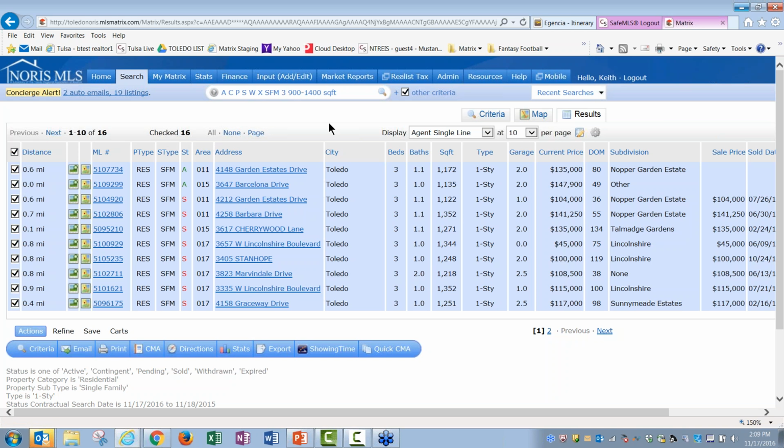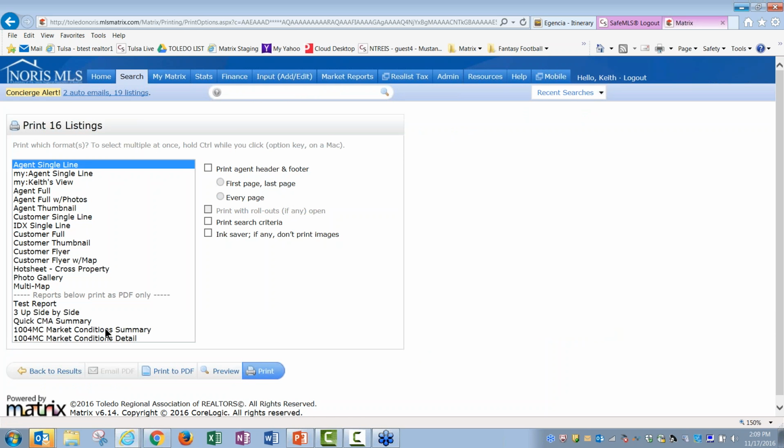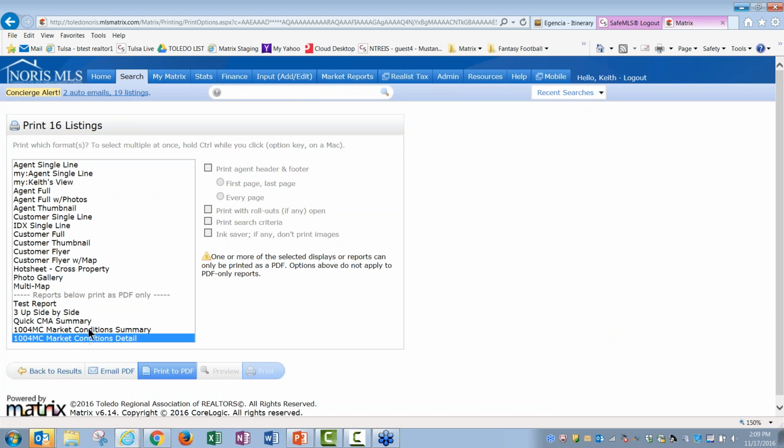After you do that, now I just want to use my 1004 MC reports. Well, in the old system, you always had to export this. And yes, you can still export this out into your own software, and I'll cover that in a second. But what I'm going to do here is just use the print button. Under the print button, you'll notice down here at the bottom, we already have a 1004 market conditions report prepared for you.